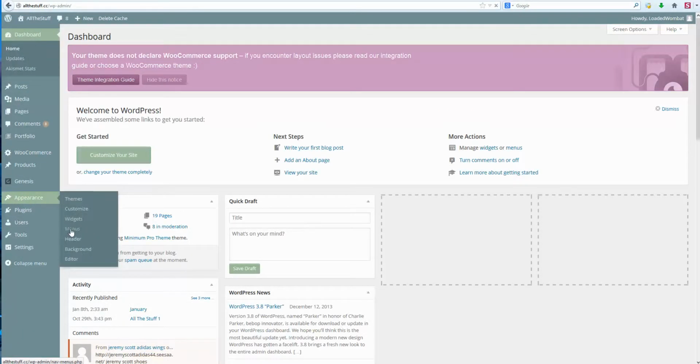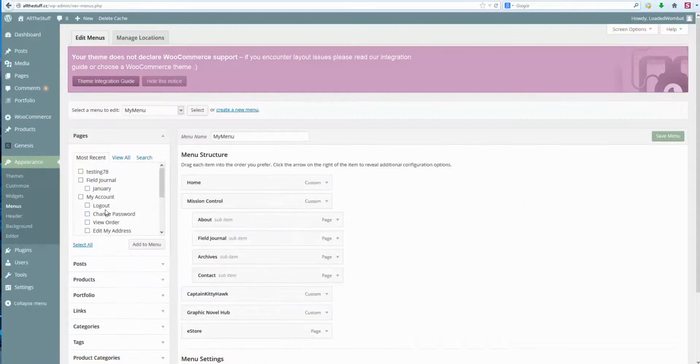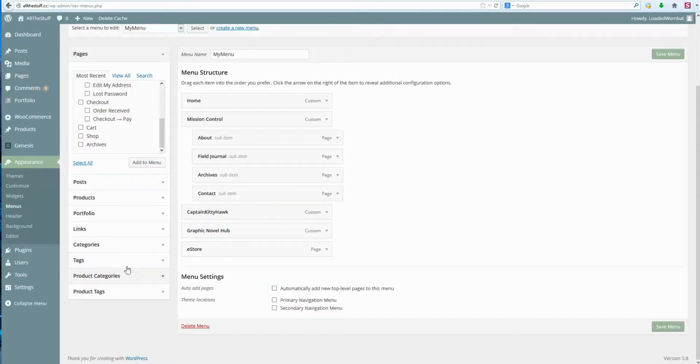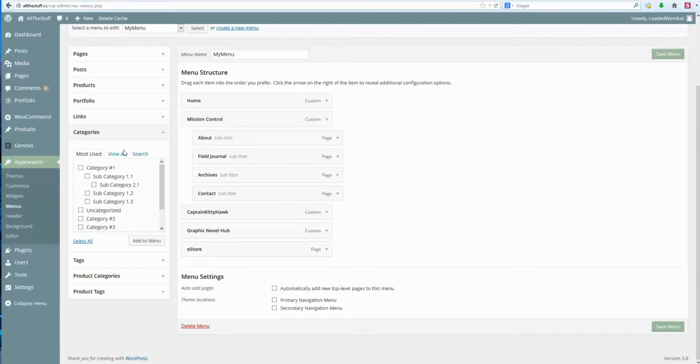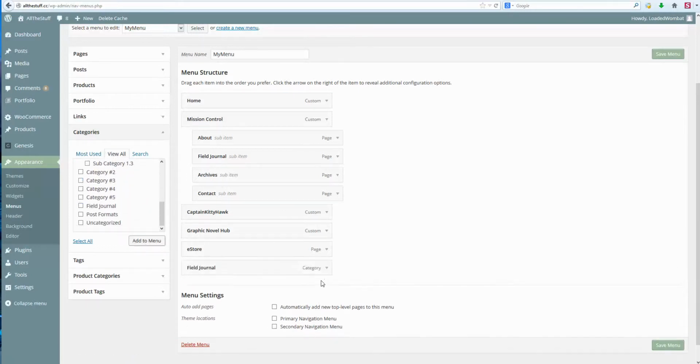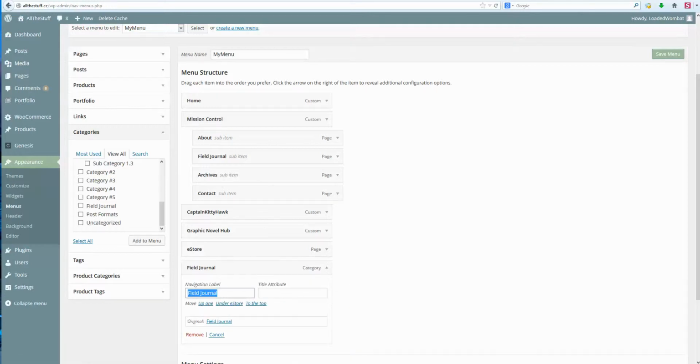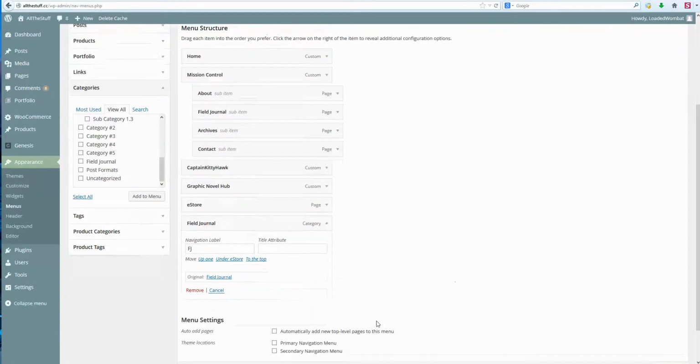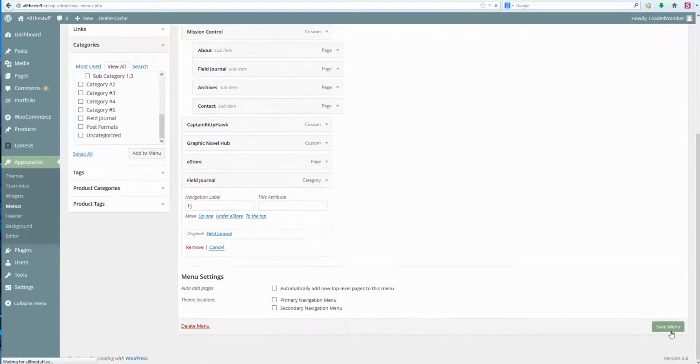appearance, menus. And now I want to put a category over there. It's not a product category, but it's just a category. No, we didn't just make it. So let's view all. Field journal. So if I add a category to your menu, and for size keeping, I'm just going to call it FJ. I'm going to hit save to menu.